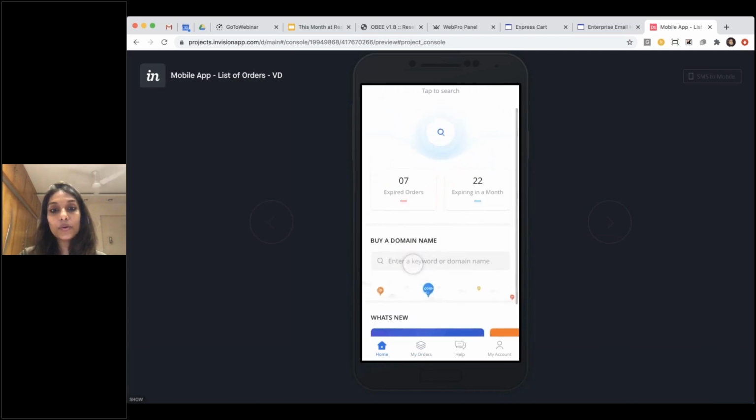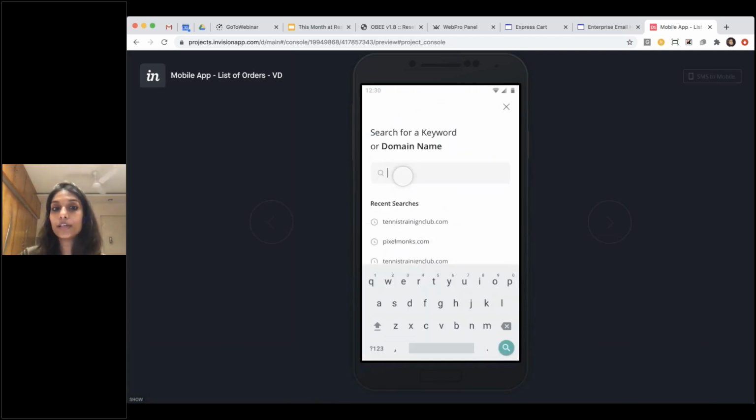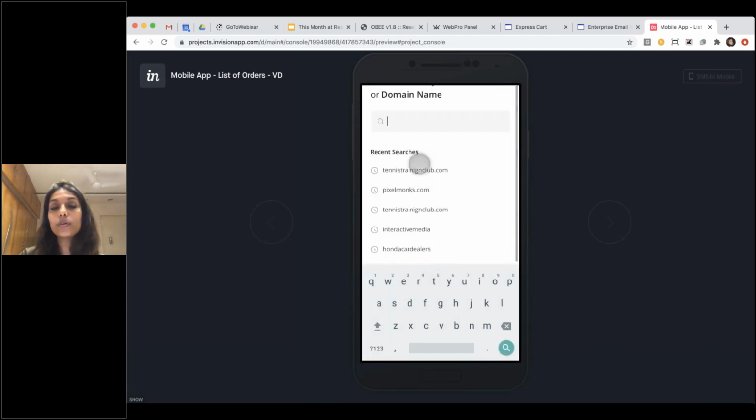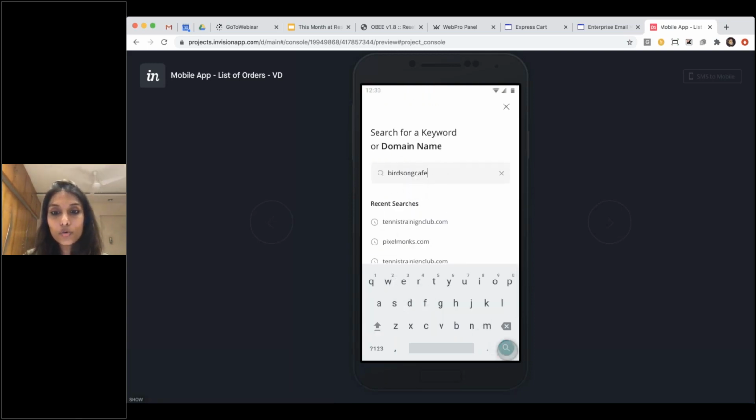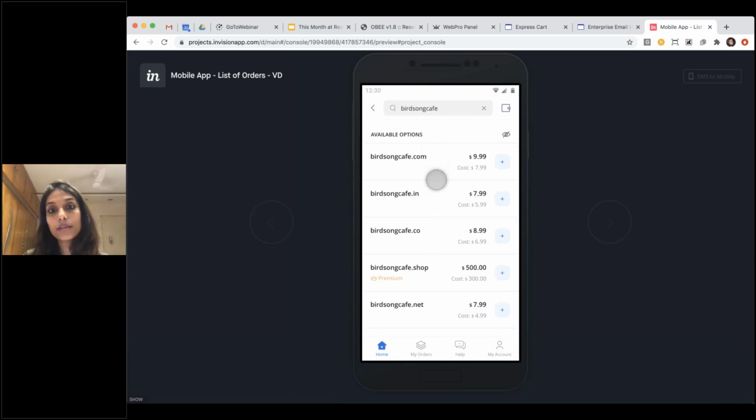And also buying a domain is really easy, right? So here you have a few of your recent searches, just in case you want to go back to your last search, where you got a confirmation from your client as to what option they want to go with. You can just quickly come here and revisit that. But here you can also type in something new and check if that domain is actually available, and what other options you have. So here is a list of all available domains.